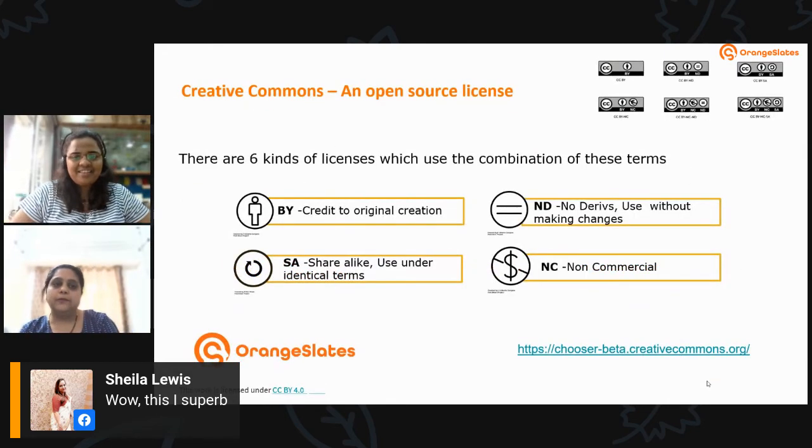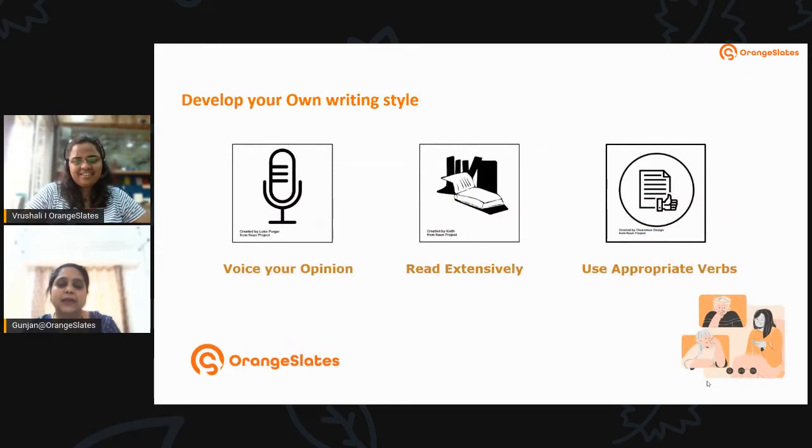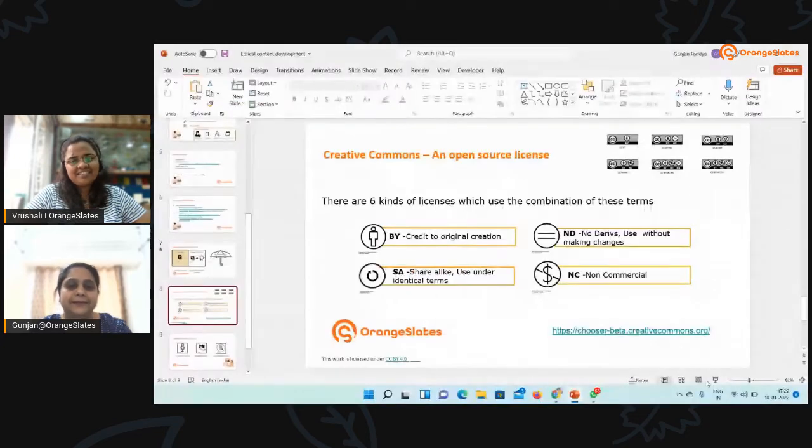True. So basically, in the end, I would just like to wrap it up by saying that you have to voice your opinion. And you have to read extensively, use appropriate words to develop your own writing style. That is the crux of ethical content development, I think.